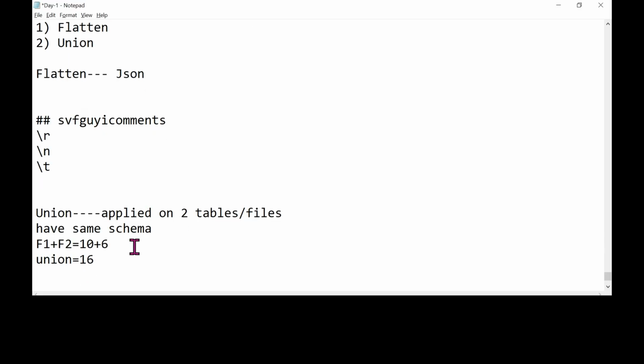Here the limitation is that it will not understand how many columns are present. If your file 1 has 3 columns and your file 2 has 4 columns, this will throw an error, because it will not understand. So you have to make sure that file 1 and file 2 have the same schema. If file 1 has 3 columns, file 2 should also have the same 3 columns, and even the sequence is important, because it will simply concatenate one file with the other.